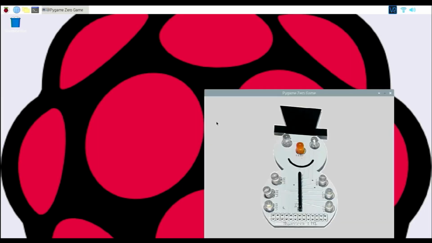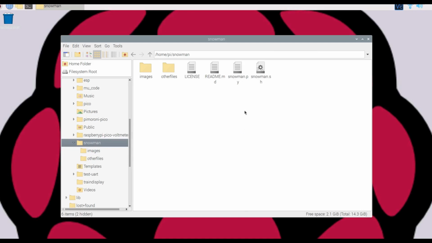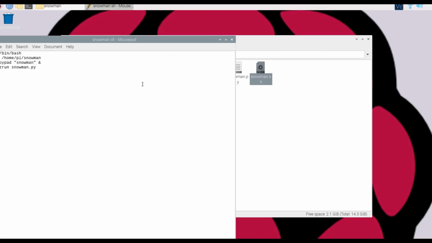As you can see, the game launches, and qjoypad is also running. There is a slight issue with this in that if qjoypad starts before the LX panel, then the icon may not appear on the panel. This will depend upon how quickly your computer starts up. qjoypad is still running and working, but it's not possible to update the config file. A workaround for this is to add sleep 5 in the snowman.sh file before qjoypad.